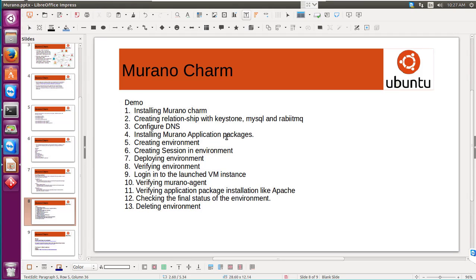As I said before, as part of this demo, I'm going to make use of the Apache HTTP server Murano application, and then we'll create an environment. On the created environment, we'll create a session, and then we'll deploy the environment. Once we deploy it, we'll go and verify whether the environment is created successfully. Once the environment is created successfully, we will log into the launched VM instance and then verify whether the Murano agent is up and running successfully over there.